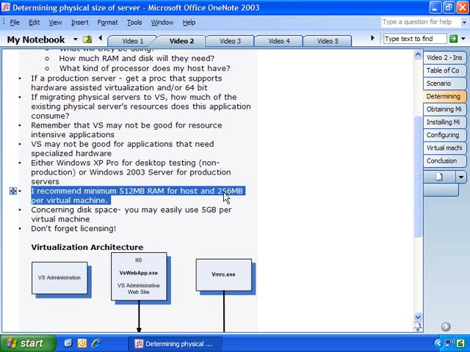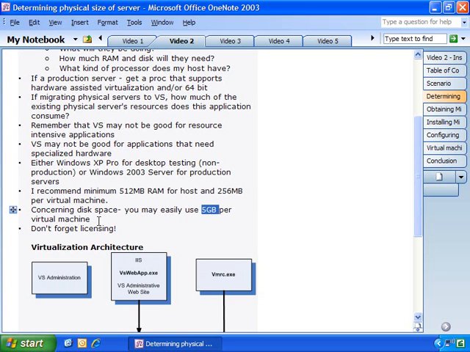Now concerning disk space, you may easily use 5 gigabytes per virtual machine. Now with today's hard drives, that isn't a big deal really. But if you create multiple copies of your Microsoft virtual servers, those can easily eat up 5 to 10 gigabytes for every copy that you make. So keep that in mind.